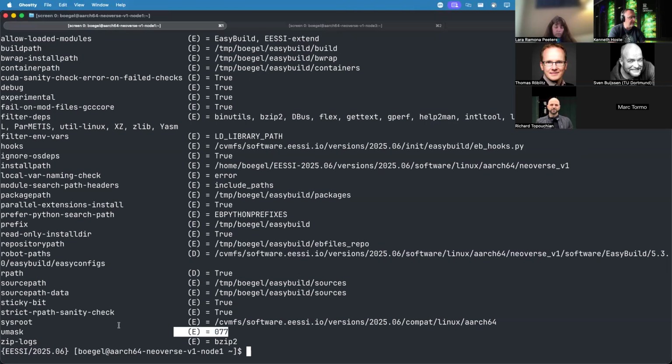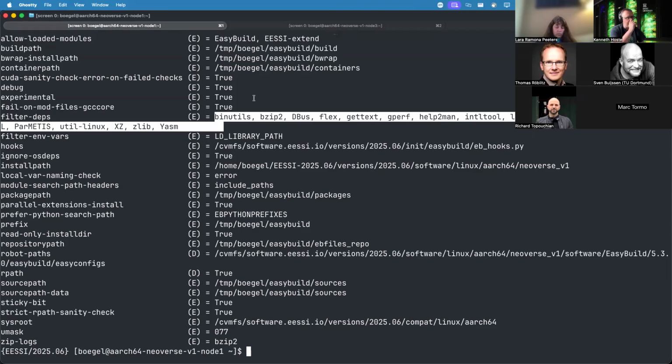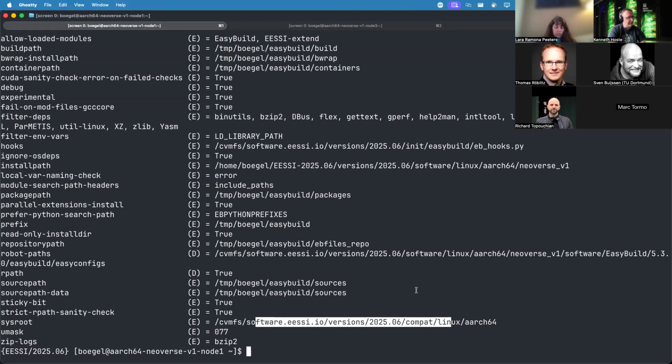Another thing here, permission related, is a umask. So the installations are only readable and writable for the user and not for anyone else. And we'll also mark the installation directories as read only after the installation. So there's a whole bunch of stuff going on here. Other things are hooks, for example, the EESSI build hooks that we have in EESSI to customize EESSI build a little bit. Filter dependencies is another thing. So we tell EESSI build not to install certain dependencies because they are already a part of the compatibility layer here. So you can see that this will be quite complex to manually configure EESSI build. And that's exactly why we have EESSI extend doing that for you.